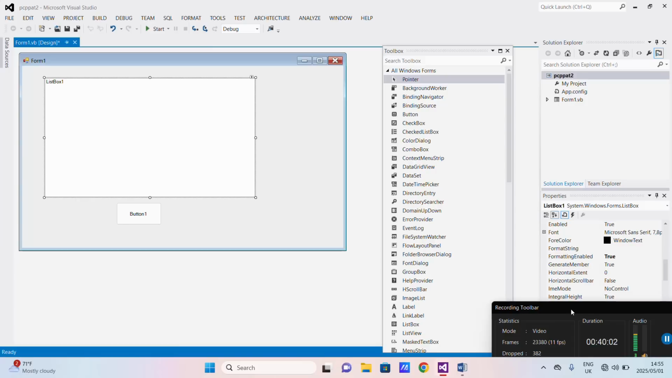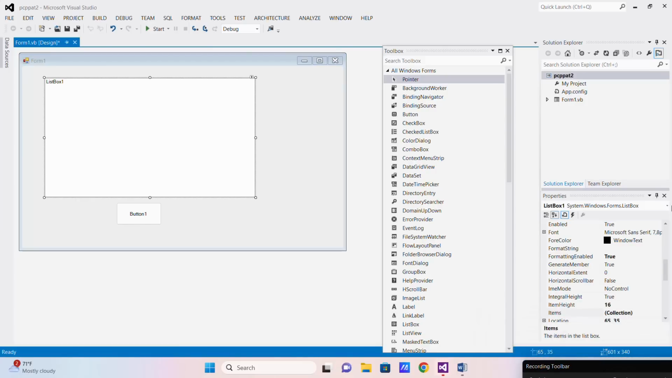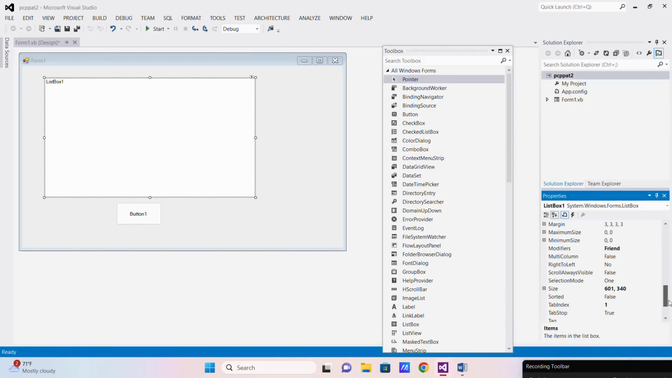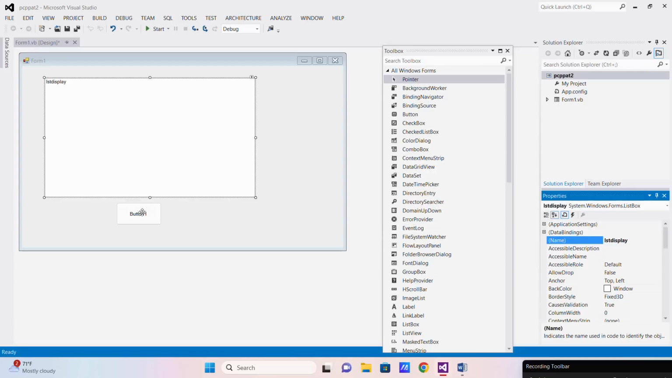Let's rename our list box. Where do we find the name? LST box one. Let's just say LST display, right? Okay, LST display, and then this one will be to display our parallel array. So let's double click on it so that we can start with the coding.